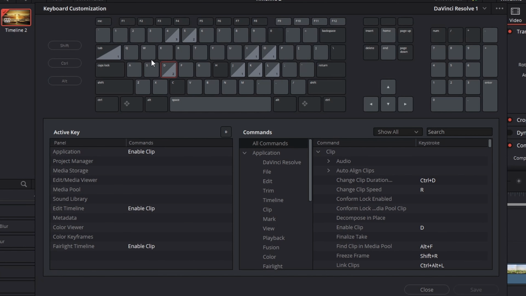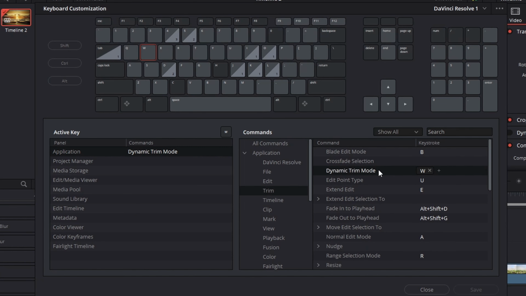Now you can do the same thing as that, or you can do whatever you prefer. If you're a gamer so you're used to WASD, you can go up to customization and set whatever you want to any of these keys just by clicking on it and then changing that code. So if you see that W is currently dynamic trim mode, you can change that to whatever you want.